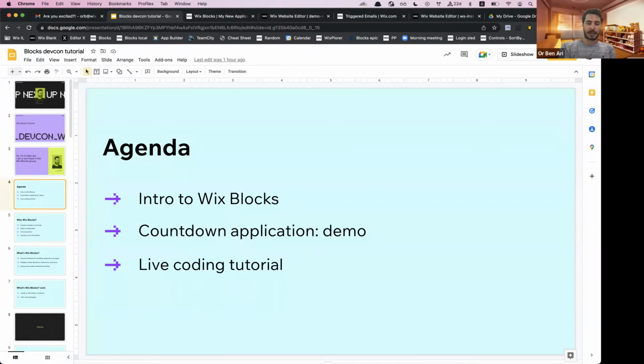Before we start, let's briefly go over what we have for you today. I'll start with a brief introduction into Wix Blocks. Then we'll see a quick demo of the application that we will be building together, a countdown application. And then for the majority of this session, we'll do a live coding tutorial where we will be building this application together using Wix Blocks.